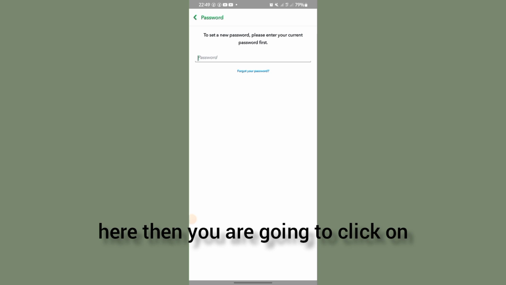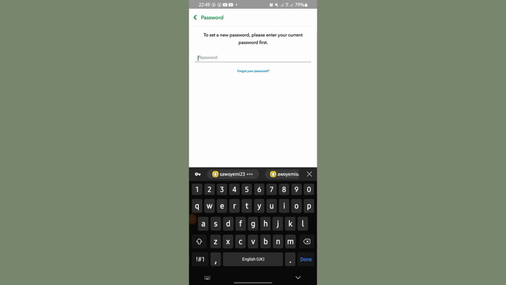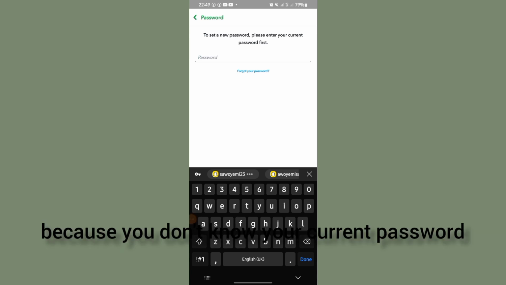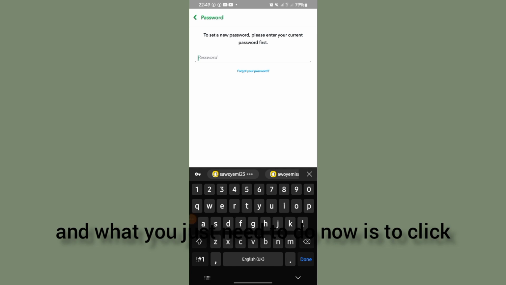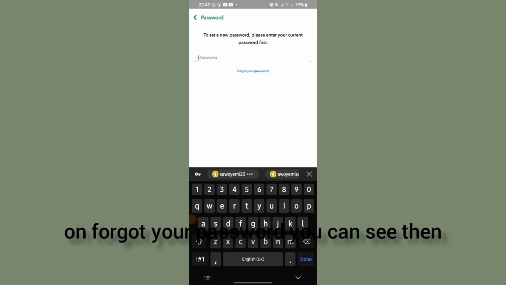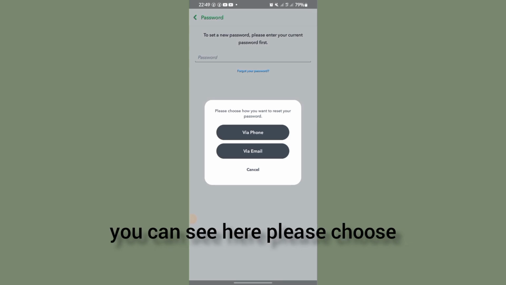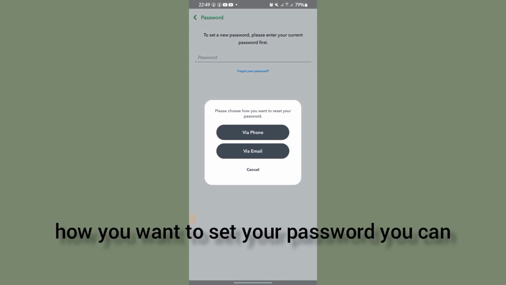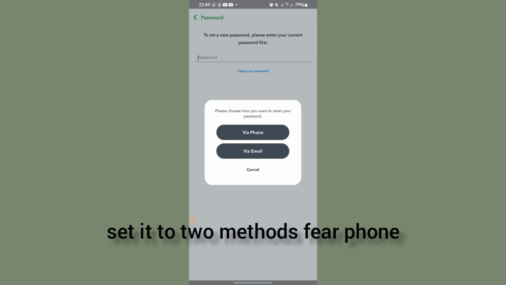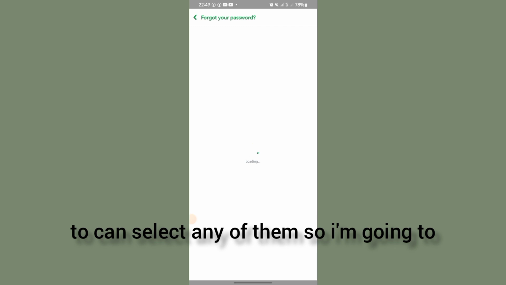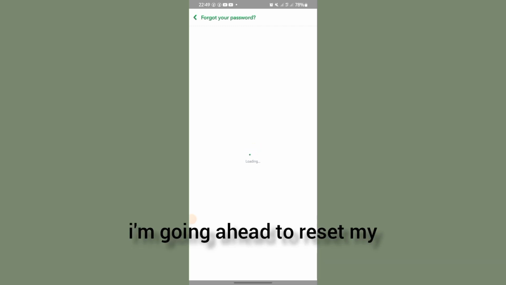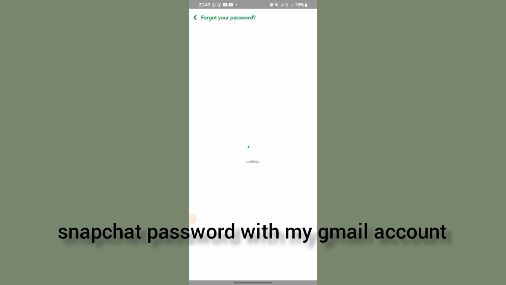Then you are going to click on that, and you can see, to set a new password, please enter your current password. Because you don't know your current password, what you just need to do now is to click on forgot your password. Then you can see, please choose how you want to reset your password. You can reset it by two methods, via phone and via email. I can select any of them, so I'm going ahead to reset my Snapchat password with my Gmail account.